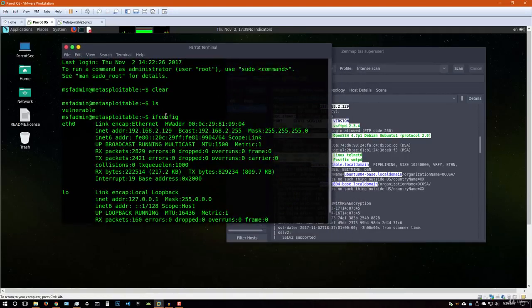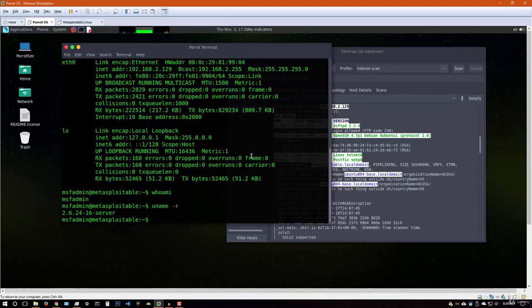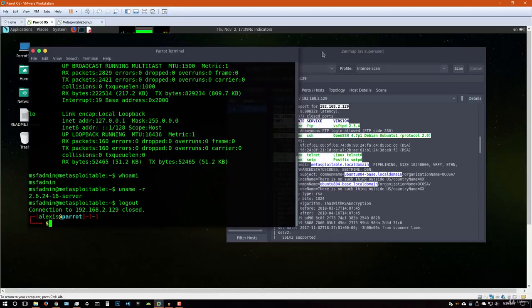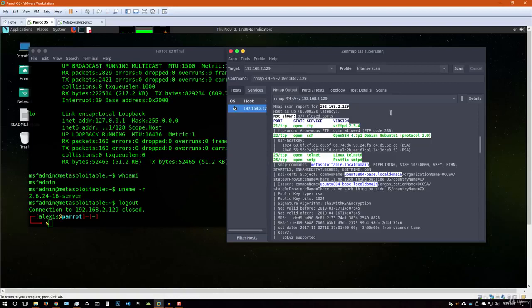But again, some of you may be saying, yes, it is vulnerable. And I understand that. I'm just showing you how one would approach it. So let me just log out of the Metasploitable machine there. And if we go back here, again, you can just move on to the ports and hosts tab right here.